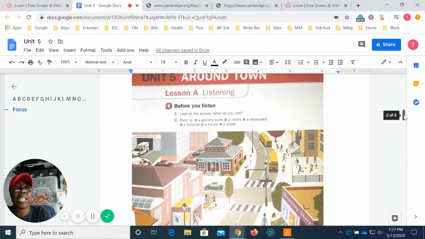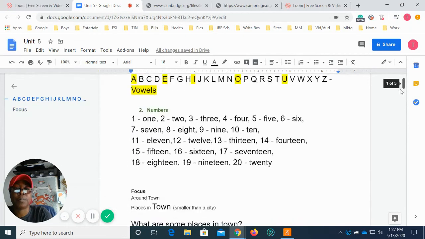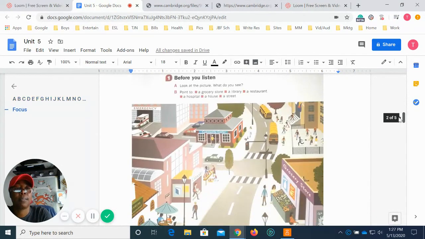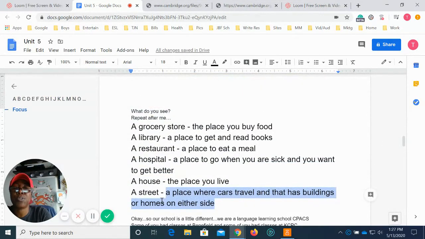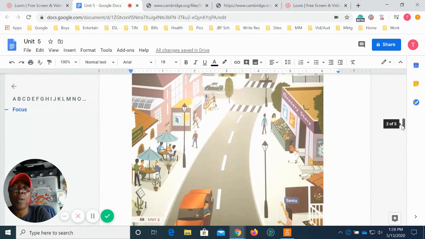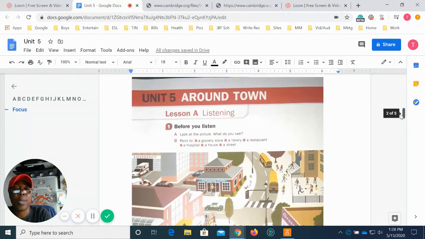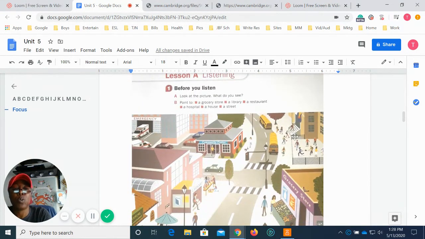I know I told you the definition of a street is, where did I have that? I said a street is a place where cars travel and that has buildings or homes on either side. And so when we talk about buildings, here we see different buildings, the restaurant building, the library building, the grocery store building. We also have a home, Sandra's home. We have a community center building, we have a school building.